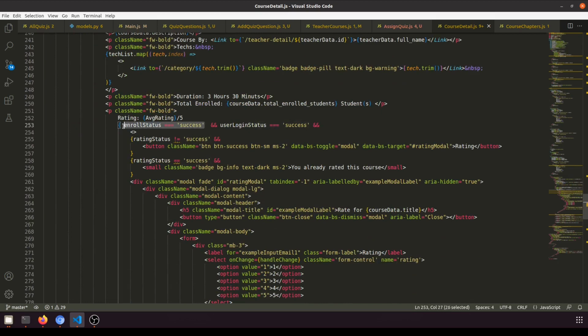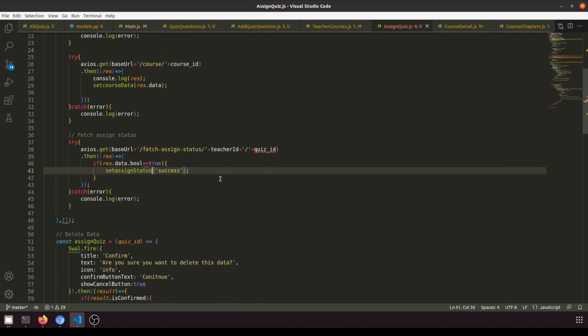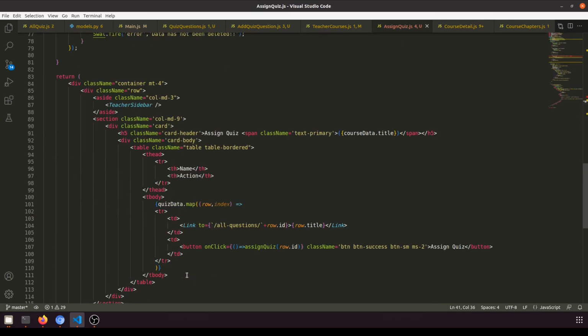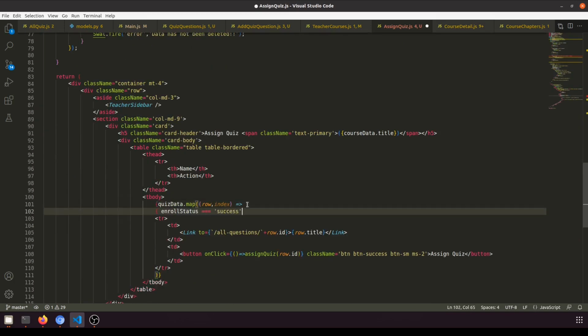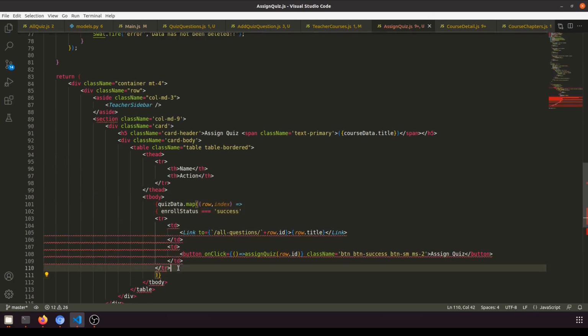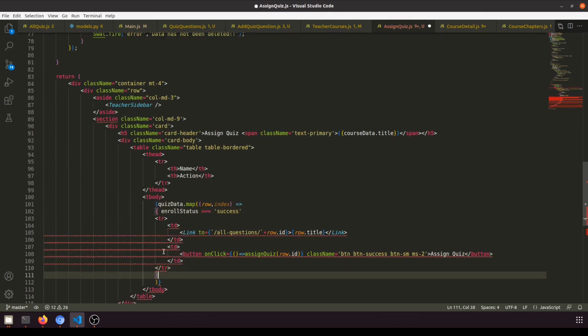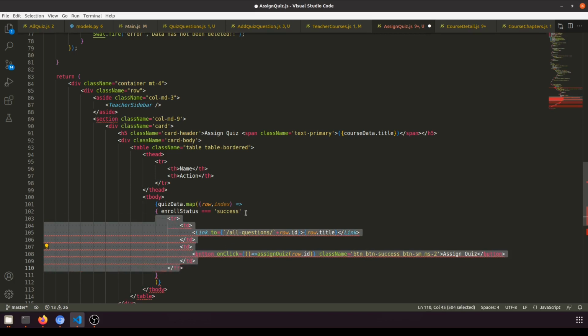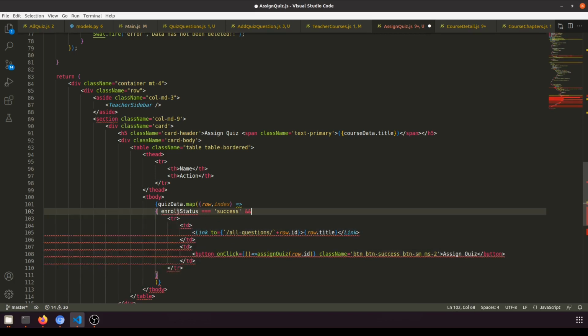So only if the enroll status is success, then we will show the button, else the button will not show here. Or we can say we will show the row, else it will not show, right? So here, let's say the assign status is not equal to success. If not equal to success, then it will show this assign quiz button, else it will not show, right?